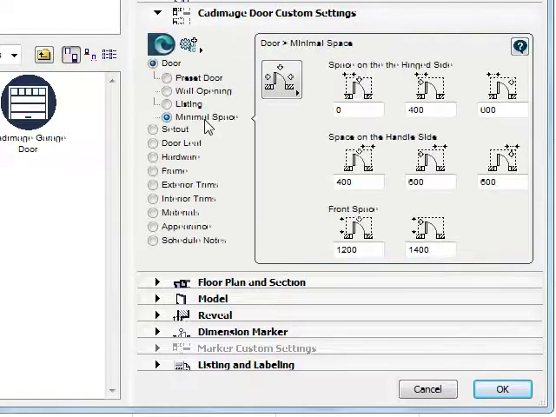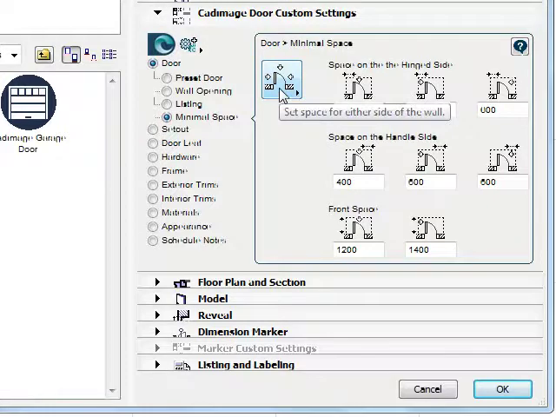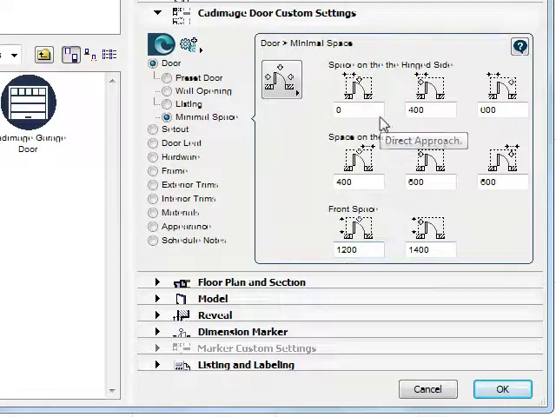On the Door Minimal Space page, choose to view settings for the door opening towards or away from the operator. First, I'll set the minimal space dimensions for the hinged side of the door. 3 dimensions are provided, depending on whether the operator is approaching the door directly, from the hinged side, or from the handle side of the door.